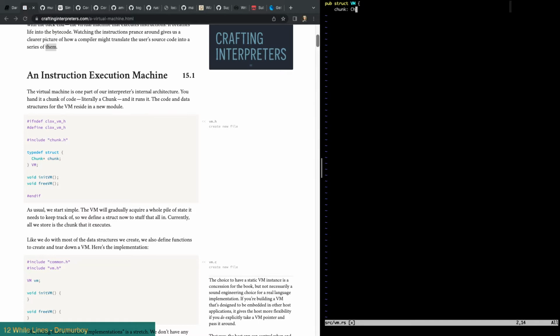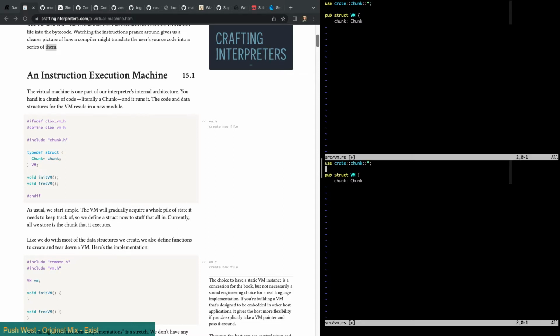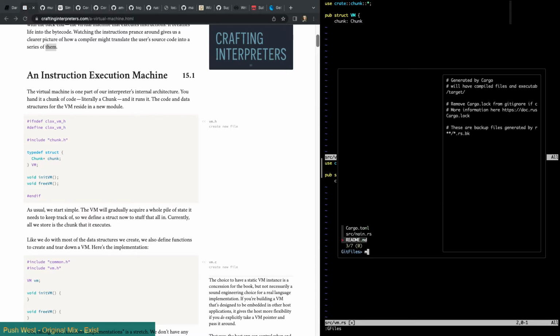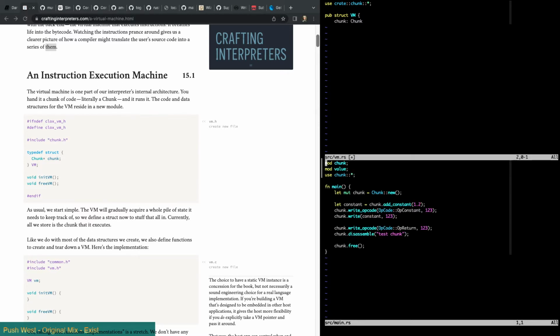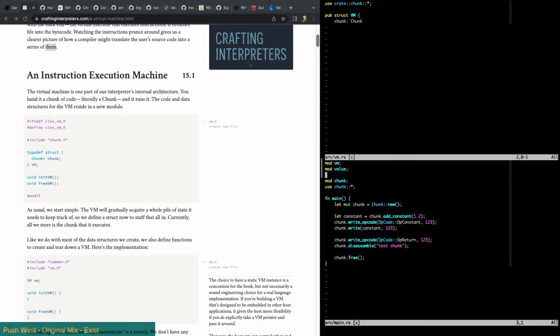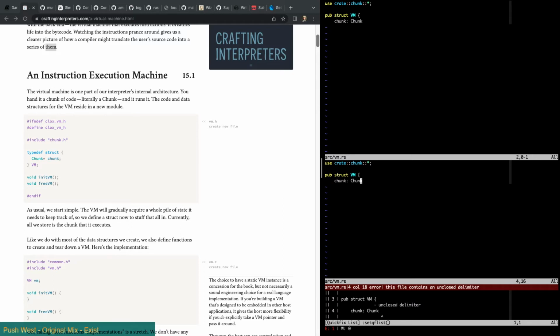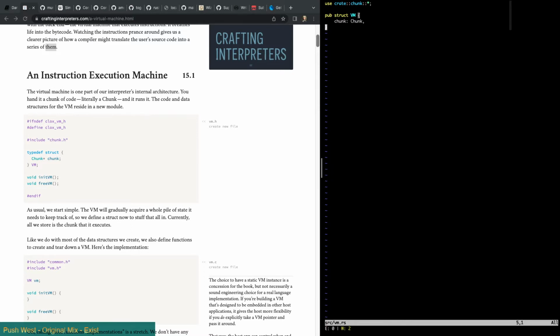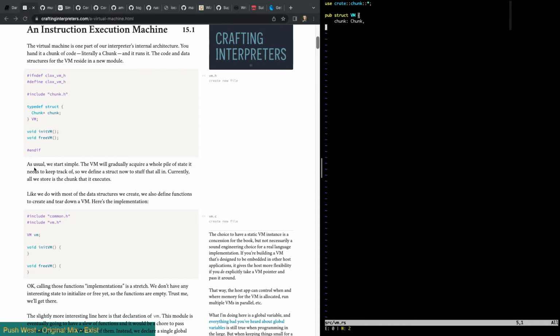Should it be a reference to a chunk? Or should we just give it the chunk and move it into here? Use crate chunk star. And then in main, mod vm. Oh, these two should be together, right? Oh, and I forgot to finish writing that code. Okay. All right. So 2 warnings, and that's because we're not using VM anywhere. So we have init and free. Right now they don't do anything.